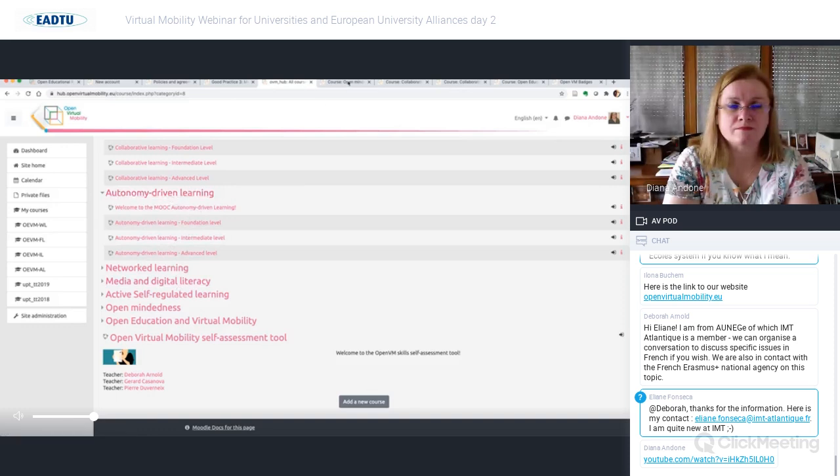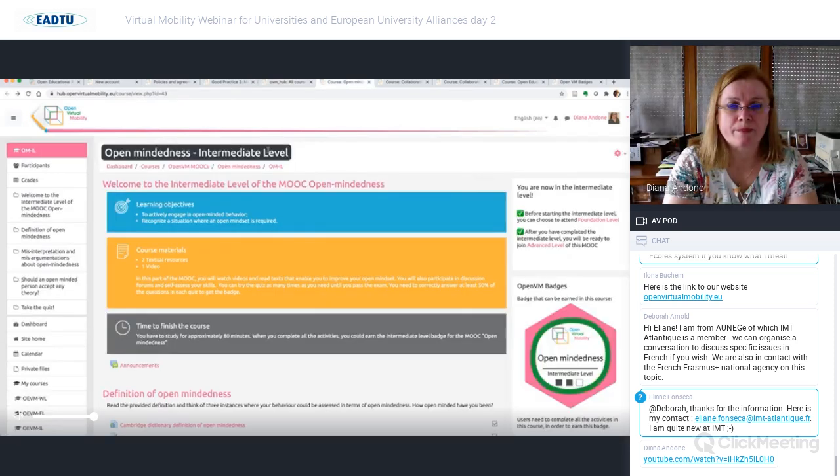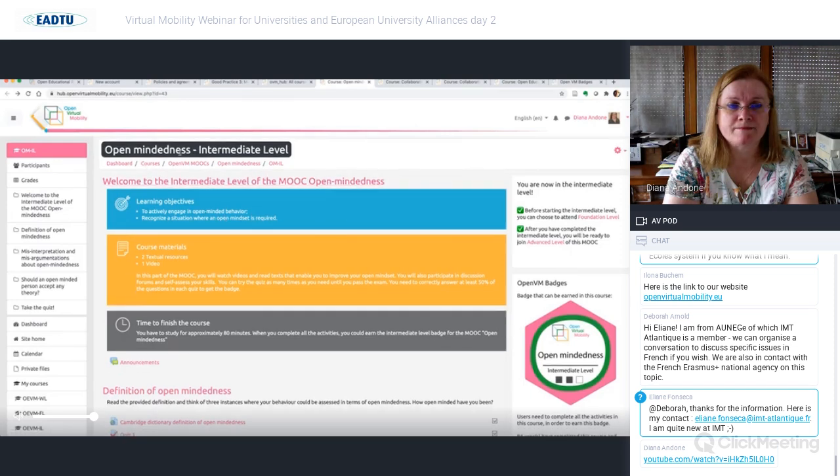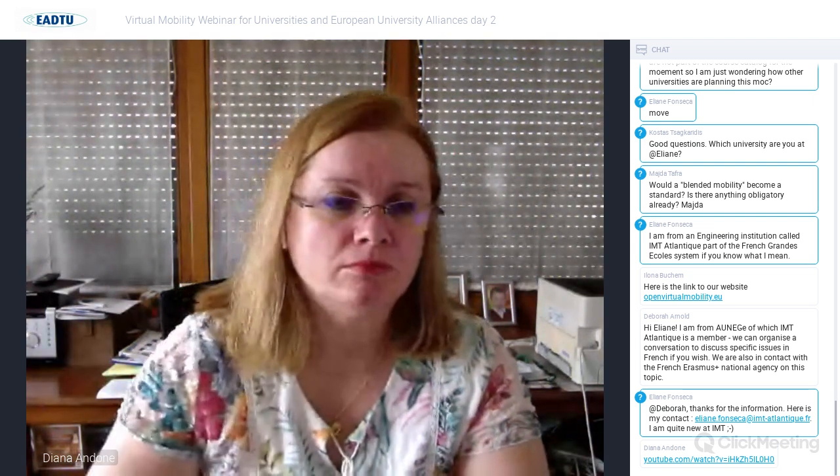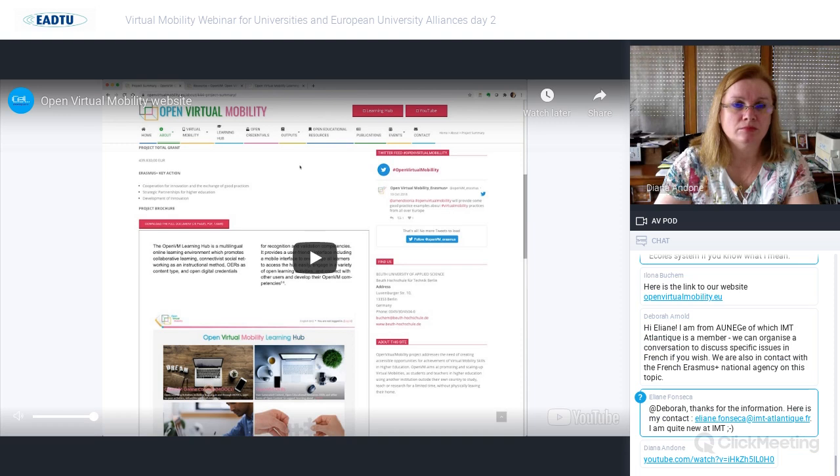So for example, to see how you navigate in the platform. In the Open Minus Intermediate Level course, you will be able to see all the time where you are, as you are seeing courses, OpenVM MOOCs, Open Minus, and the intermediate level. On the right, you will be able to see the participants, the marks which you will have, and the grades at different quizzes, and also how to jump into different topics of the course. On the right, you will be able to see exactly in which course you are, and also the badge which you can earn in this course if you complete all the activities.